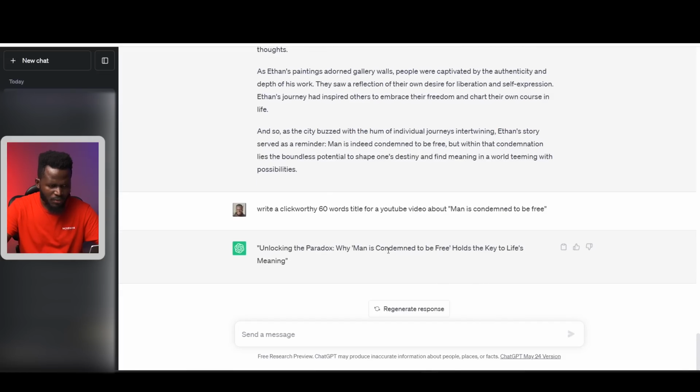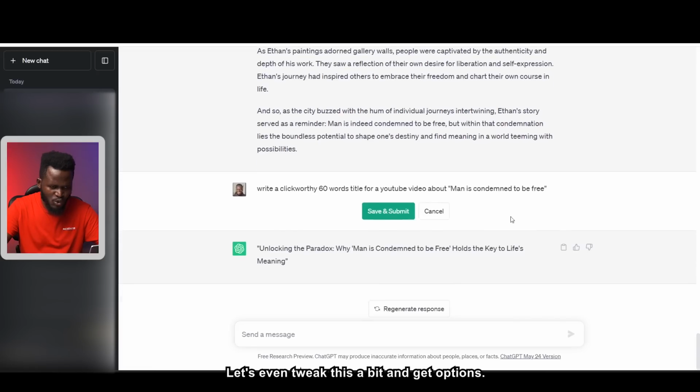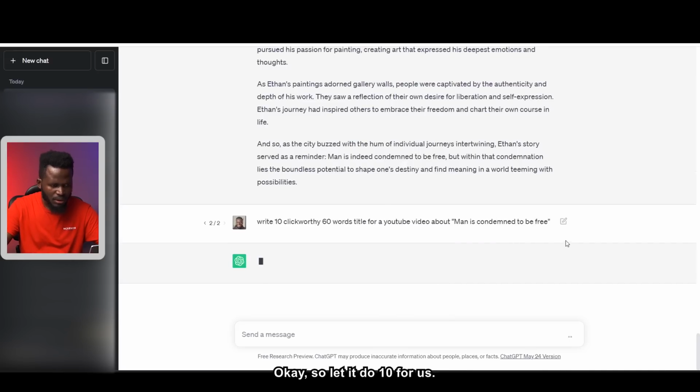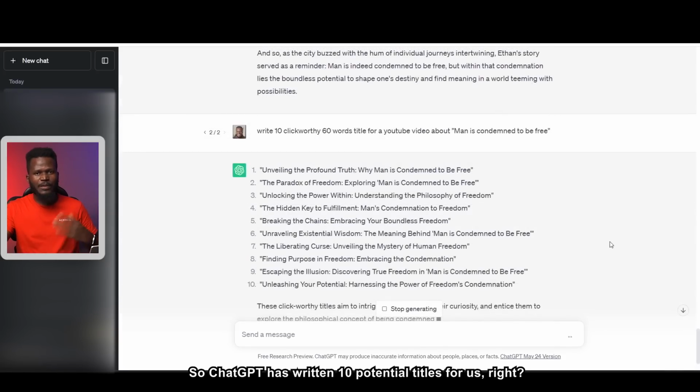Unlocking the paradox. Why man is condemned to be free? Who is the key to life's meaning? Let's even tweak this a bit and get options. Write 10 click-worthy 16 words. Okay, so let's do 10 for us and we choose one out of the 10. That way we have a lot of options to choose from. So ChatGPT has written 10 potential titles for us, right?